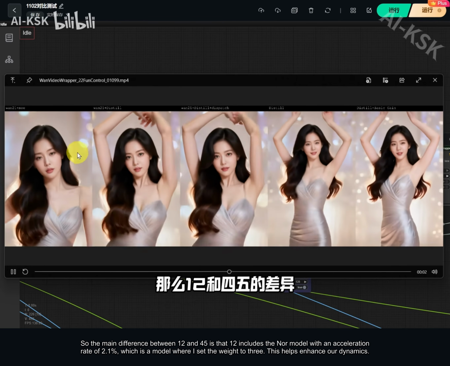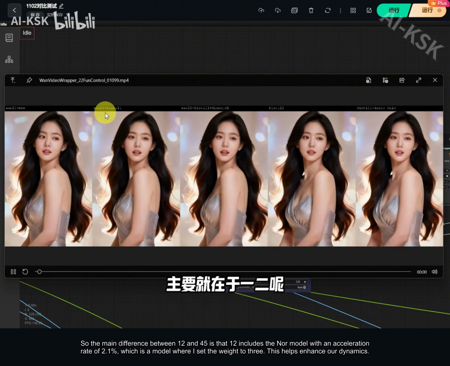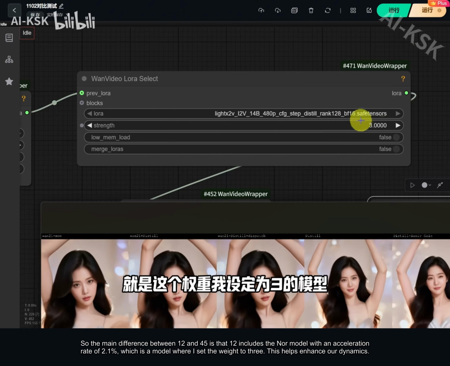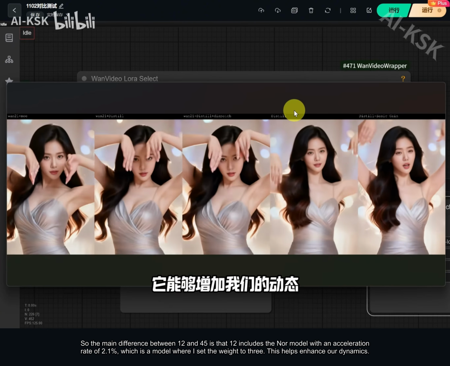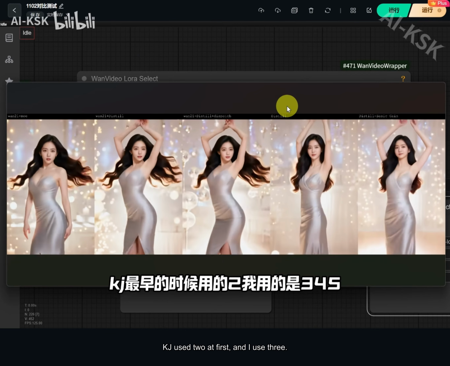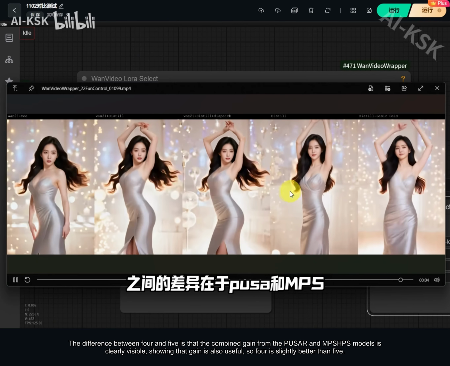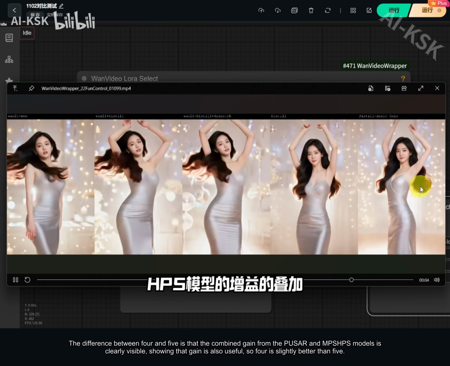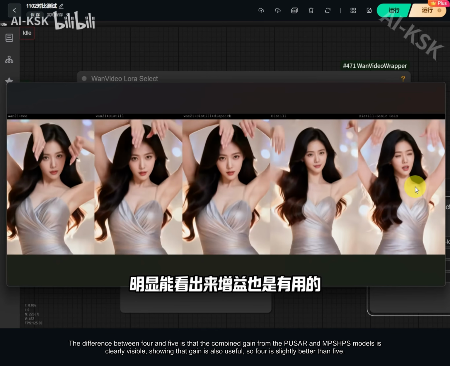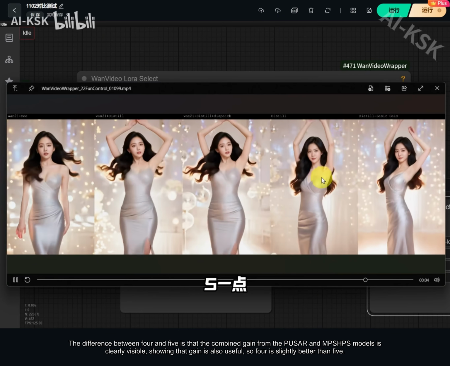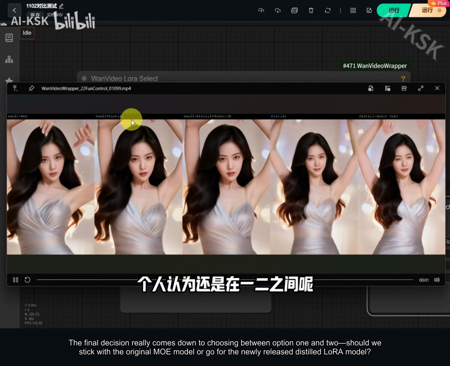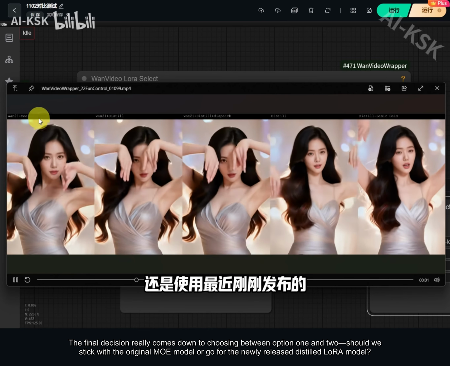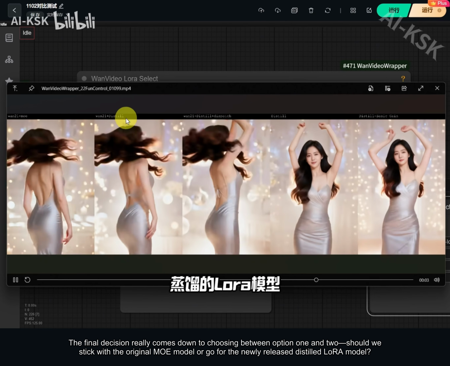So the main difference between 1, 2 and 4, 5 is that 1 and 2 include the acceleration model at 2.1, which is a model where I set the weight to 3. This helps enhance our dynamics. KJ used 2 at first, and I used 3. The difference between 4 and 5 is that the combined gain from the Pulsar and MPS-HPS models is clearly visible, showing that gain is also useful, so 4 is slightly better than 5. The final decision really comes down to choosing between option 1 and 2. Should we stick with the original MOE model or go for the newly released distilled LoRA model?